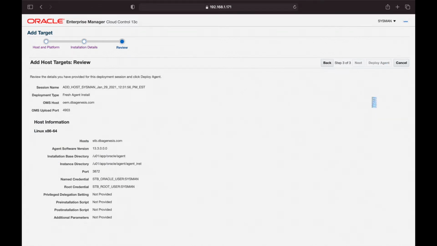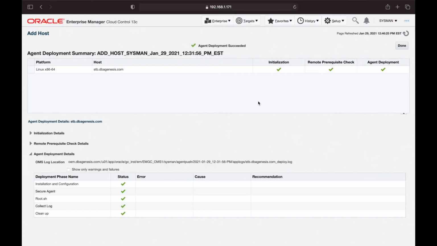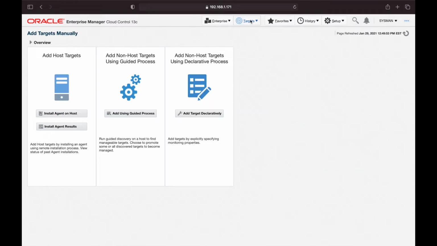So what we are doing right now, guys, is adding the standby server to Oracle Enterprise Manager. If you don't add the standby server to OEM, you cannot configure the physical standby via OEM. You will have to configure it manually though. We are done. The standby server agent deployment is done. Let's click on done.